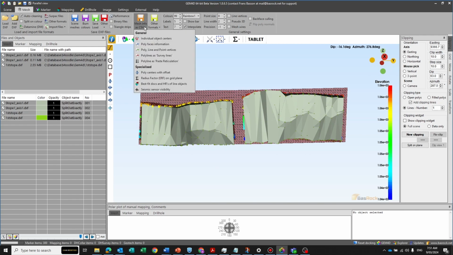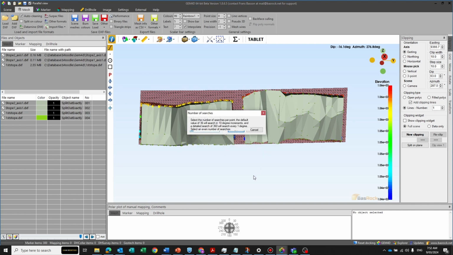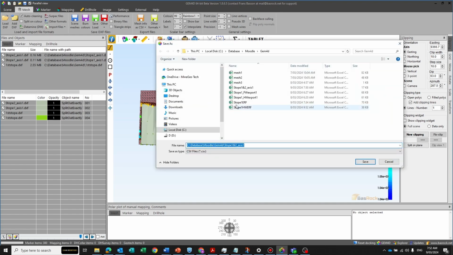So we'll go mesh into CSV again, radius factor, and we want to do it a no because we're doing it on a warped plane. And again, this box doesn't display right, but it's the 36 in 10 or 360 in 1 degree. That's that one there. And once it's calculated that, it'll get you to save it as a CSV. All right. Stope 1 and 2 ERF.